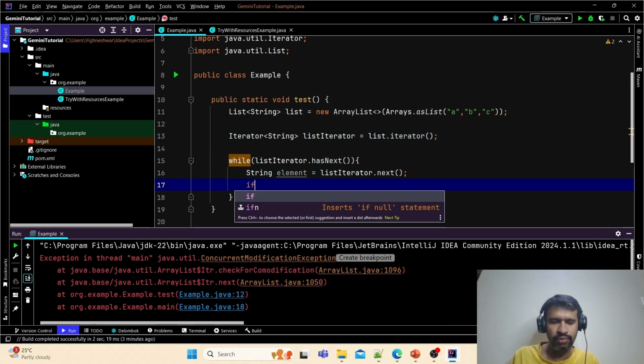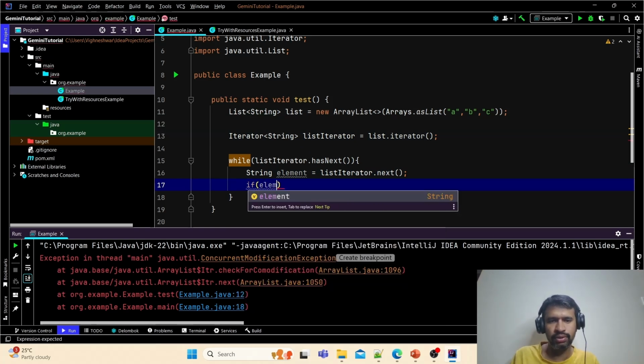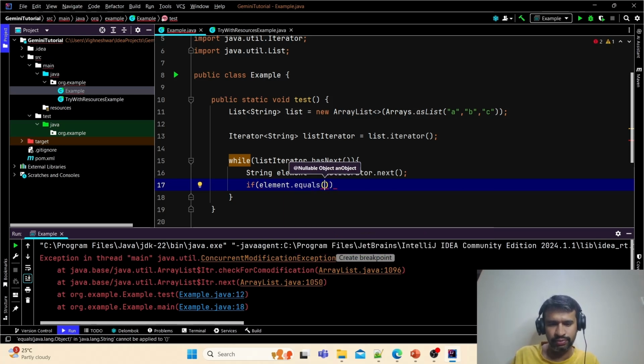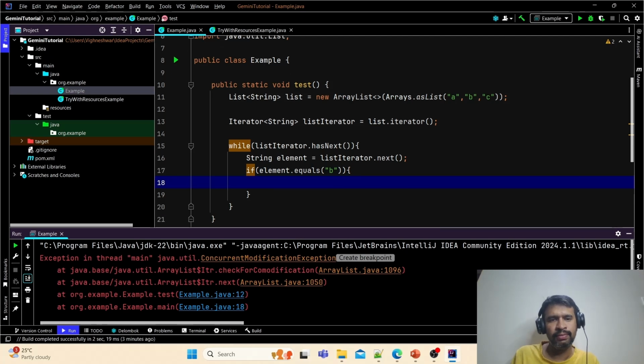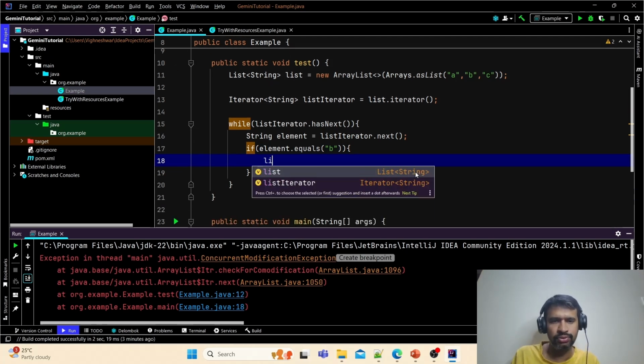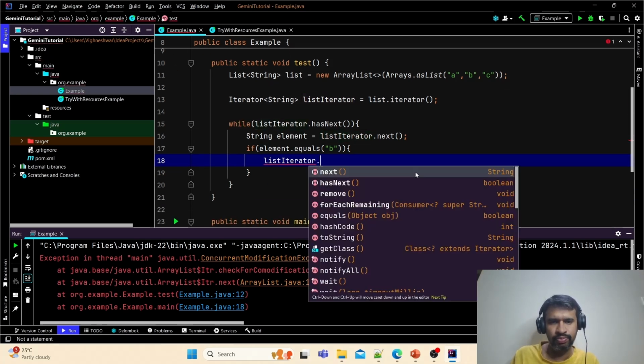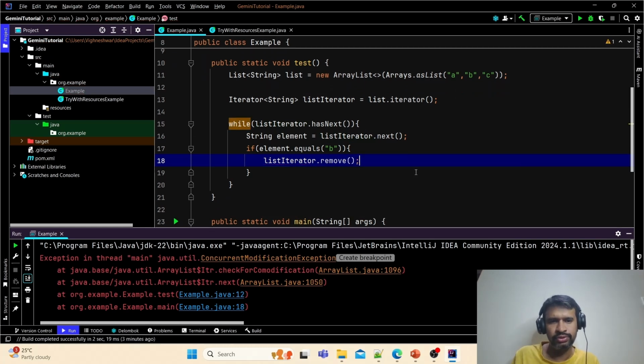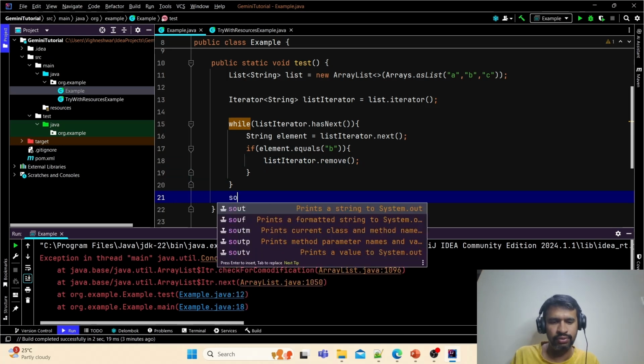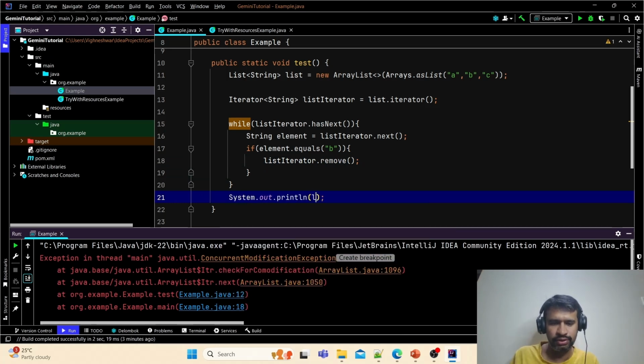So let's say now if I have to remove element equals, for example, B. So if I have to remove B, what I'll do is I'll just go to this list iterator and call remove. So it will remove that entry. Okay. And if I have to see the entries after the iteration, I'll just print the list. Let's see whether it will work or not.